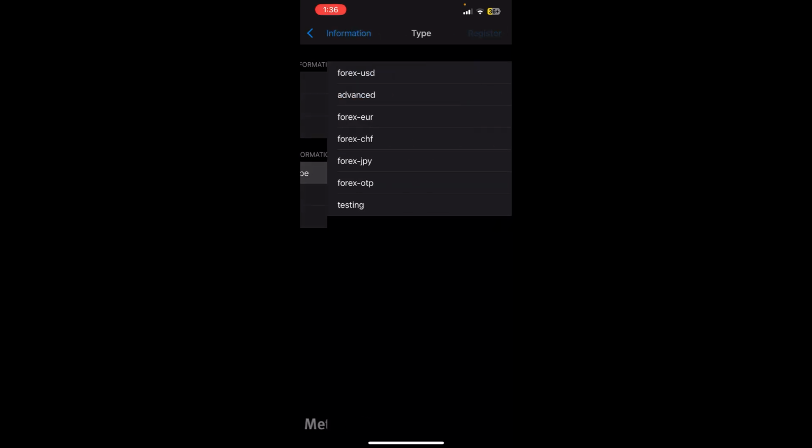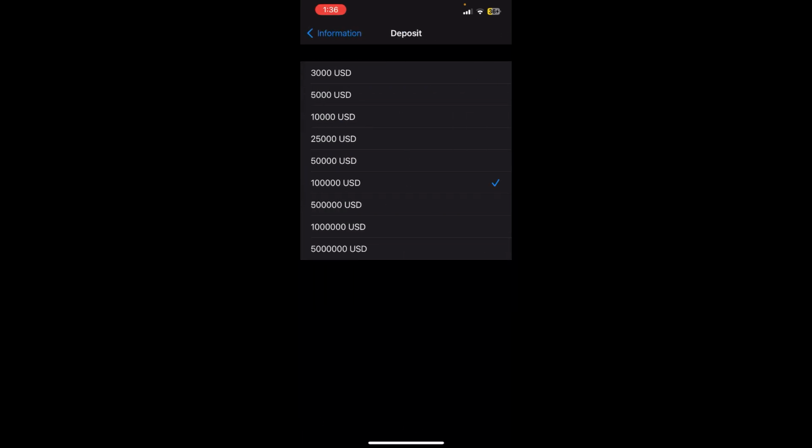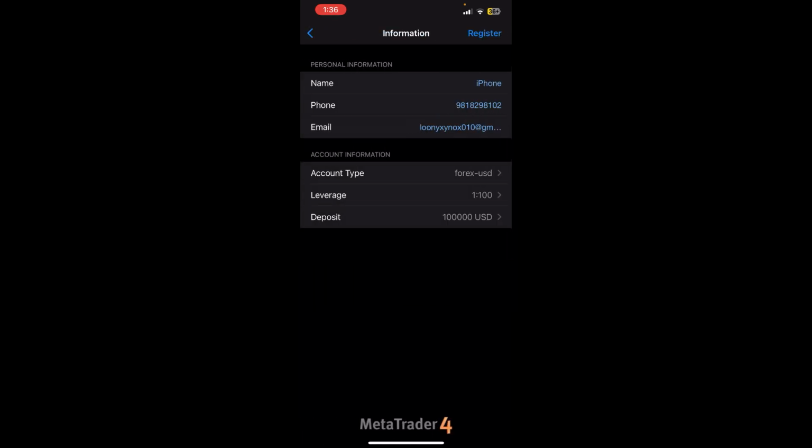You can change your account type, you can adjust your leverage, and you can adjust your deposit amount. Once you complete your credentials and everything, you can simply tap on register, which is at the top right corner, and you can trade. Also you can say you have backtested successfully in MetaTrader 4.